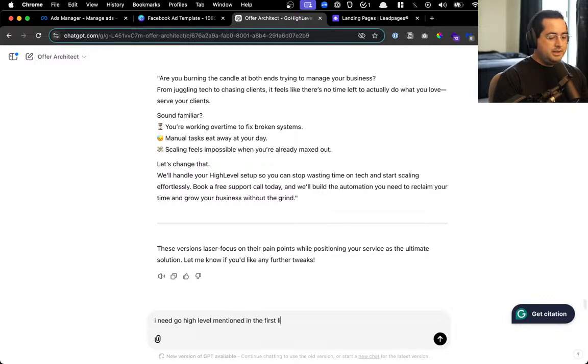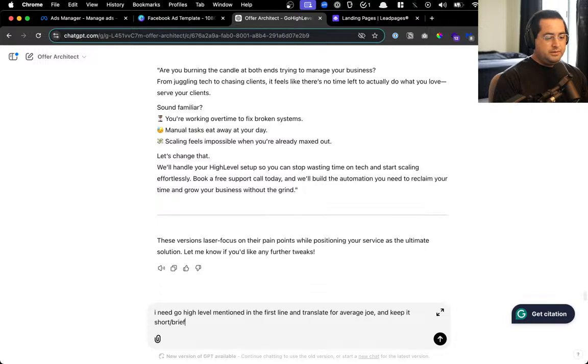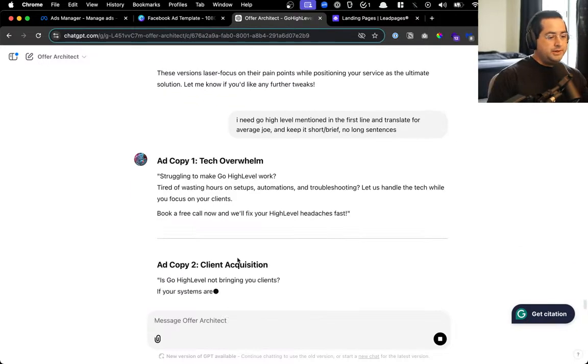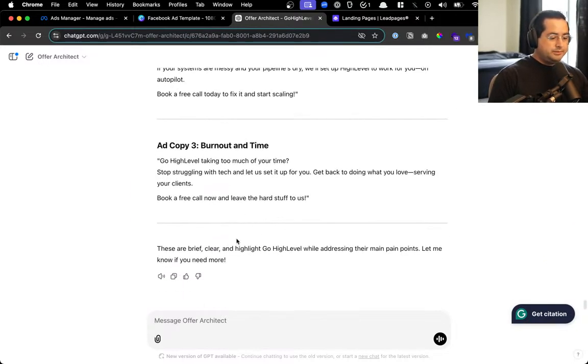In the first line, translate for average Joe and keep it short, brief. No long sentences. Cool. We're almost done too.